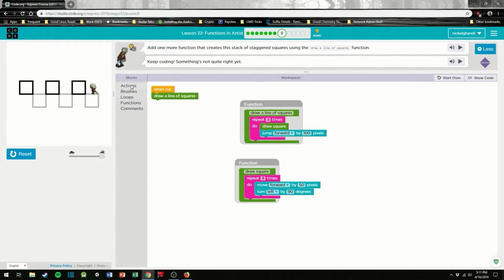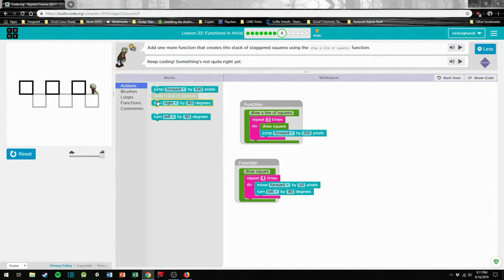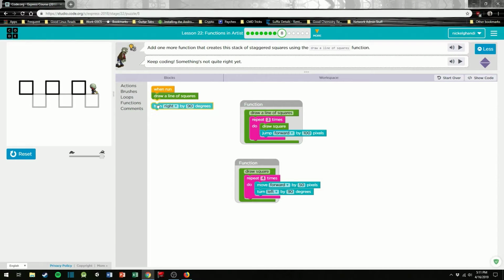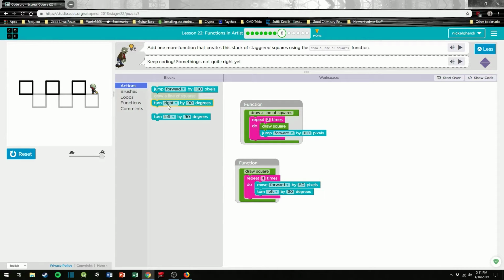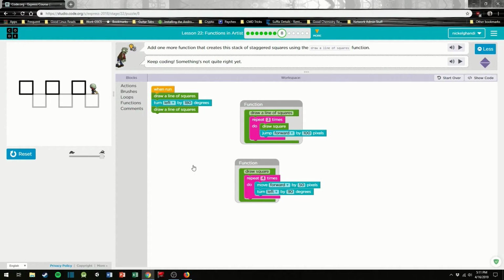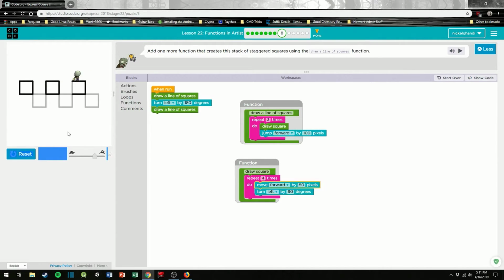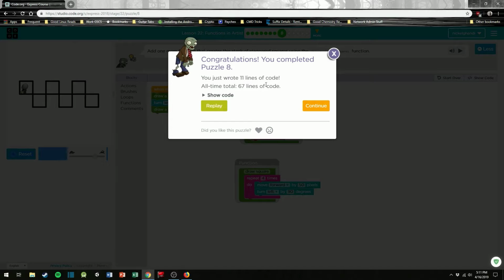So let's just do exactly that. Let's go turn, we'll just say left this time, by 180 degrees, and then we'll tell it to draw a line of squares again. And you'll be able to see as it runs, I don't want to slow it down that much, I still want it to go quick enough. You can see it runs through all the code just like that, and it draws it all.